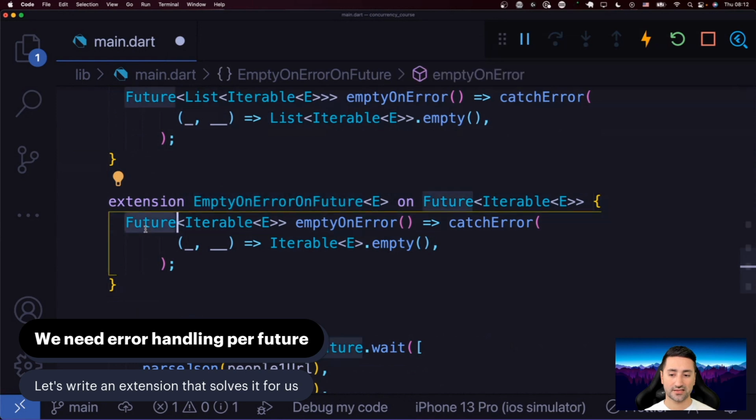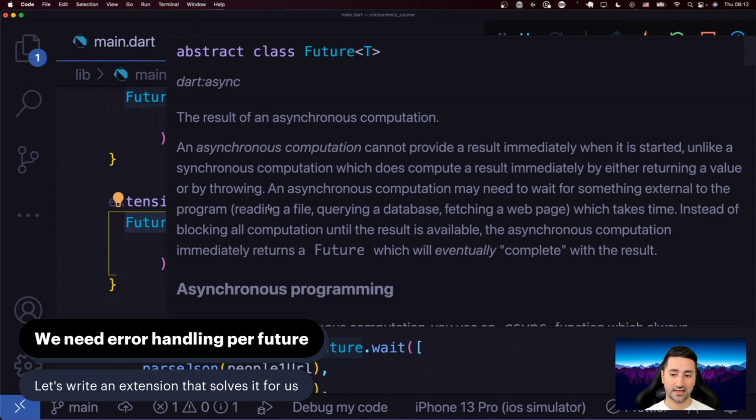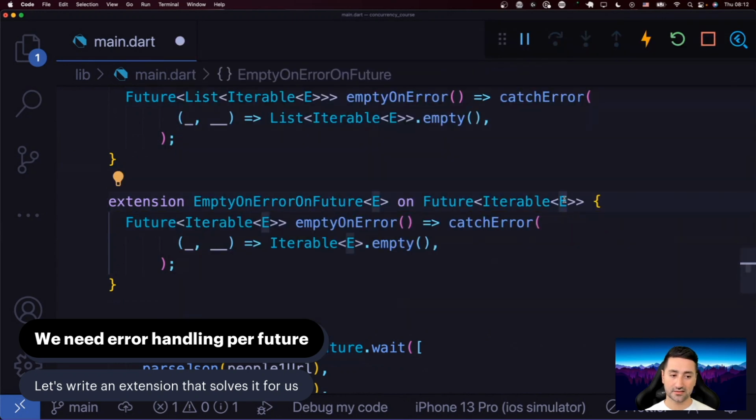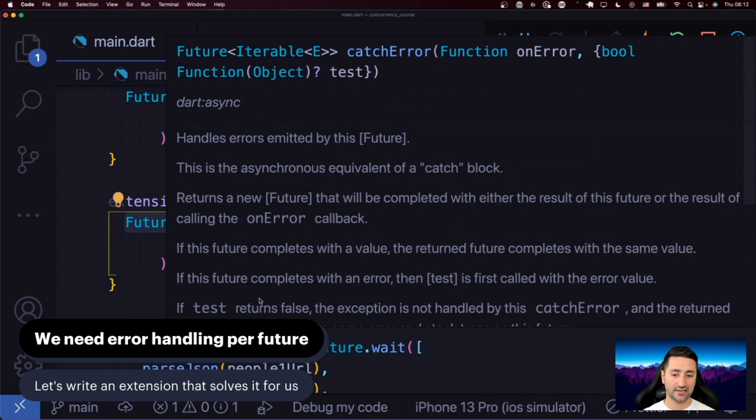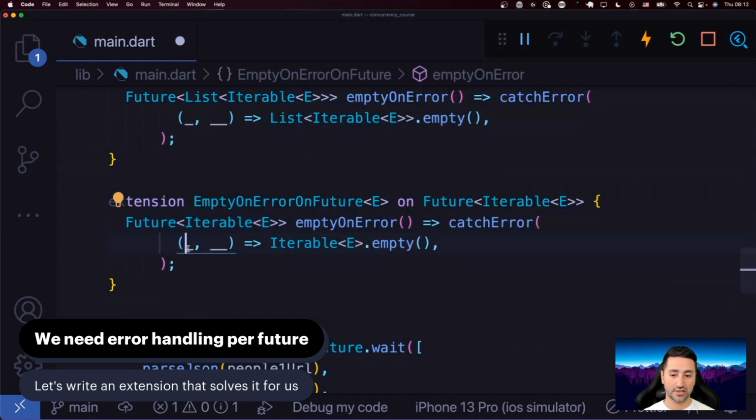What this does is it says, okay, I know that this feature returns an iterable of elements. Then my function also returns a feature of iterable elements, meaning that the result of this is also the same result as the future would otherwise have should it succeed. However, we do a catch error in here, and then we ignore the error and we ignore the stack trace. And instead we return an empty iterable in here.